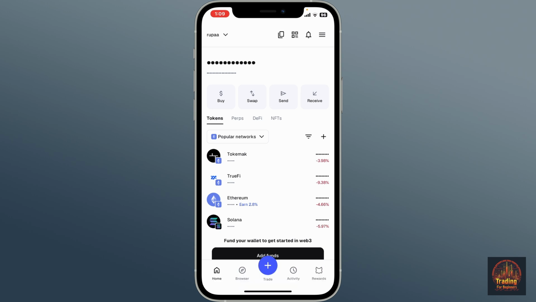MetaMask does not truly delete token contract data from the blockchain, which is impossible, but you can hide or remove it from your visible token list. Now, after you get back to the main tokens page, you will be able to see that the selected token is no longer visible in your list. So that's how you easily delete or hide your token in MetaMask.